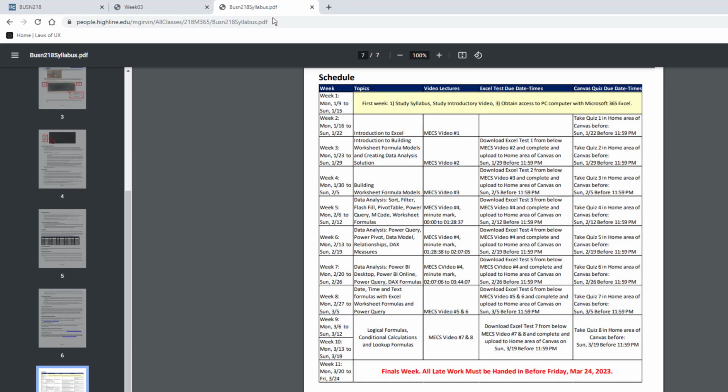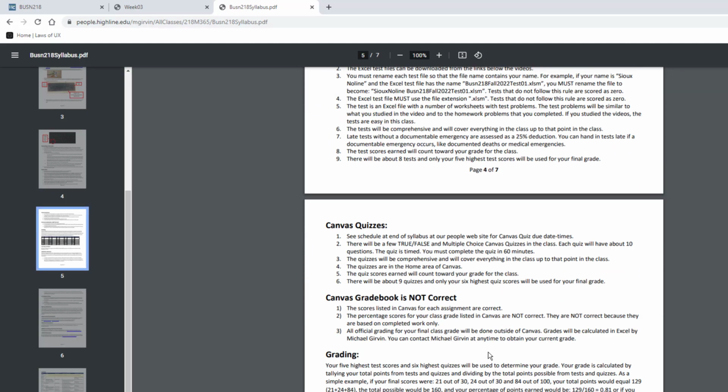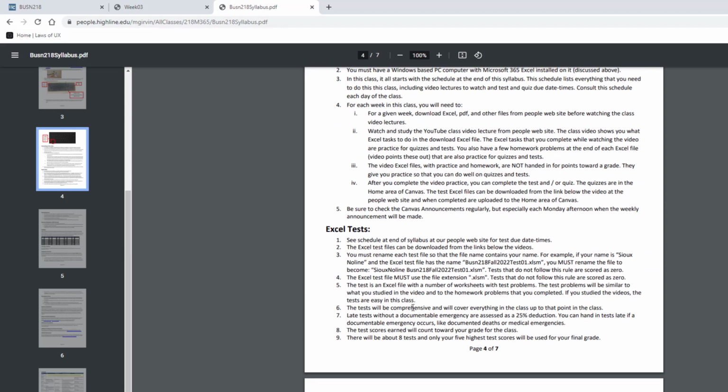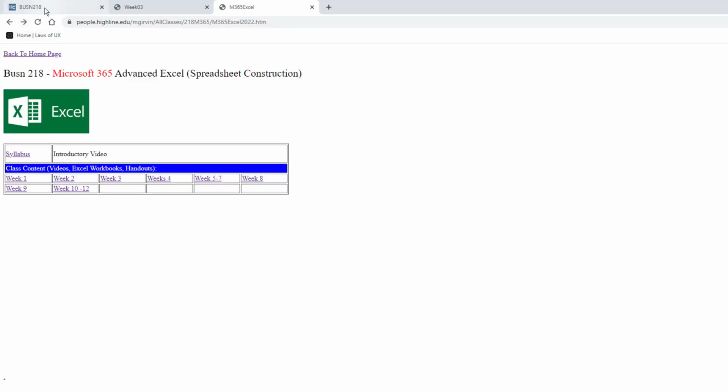Going back to our schedule, and that's how it continues. So keep checking back at our schedule. Now you definitely want to read through this entire syllabus. There's grading, Canvas quizzes, Excel tests. I'm going to click the back button. So you'll be mostly working here.